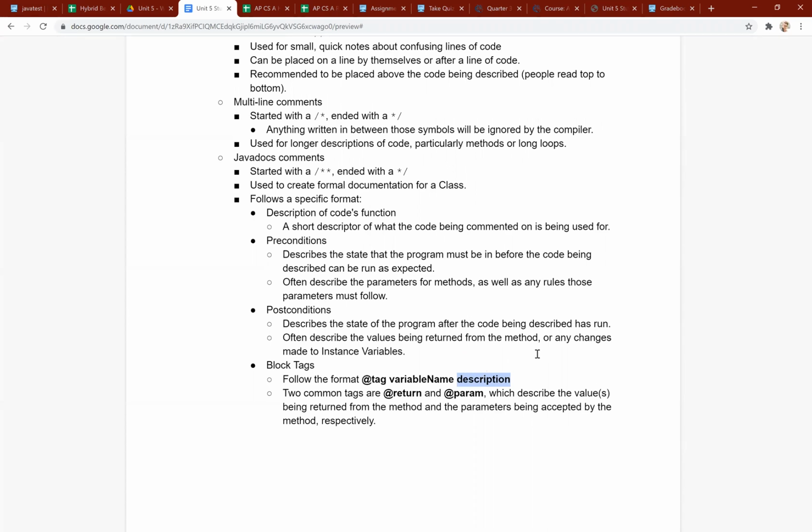Two very common tags here are @return and @param, which are going to describe the value or values being returned from the method and the parameters being accepted by the method, respectively. Now, neither of these is required. If your method doesn't return anything, you're not going to include an @return. If your method does not have any parameters, you're not going to have an @param. So if you have neither of those things, you will have neither of those block tags.